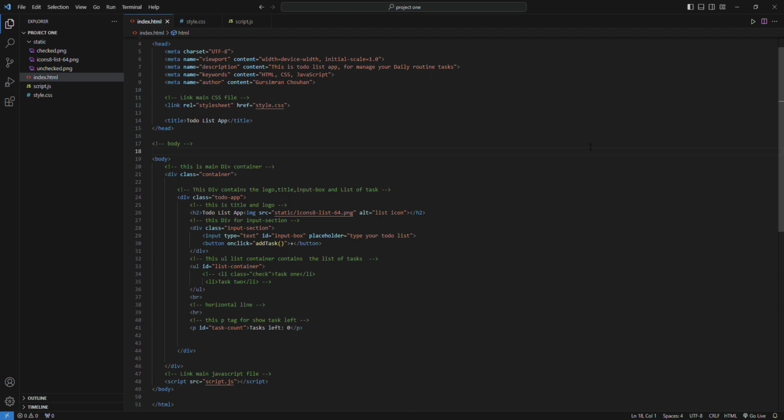This is the index.html. Head tag. The head tag has some meta tags that show information about the page to the SEO, search engine optimization, and second is the link to the main CSS file, and third is the to-do list app title. This is the body section.